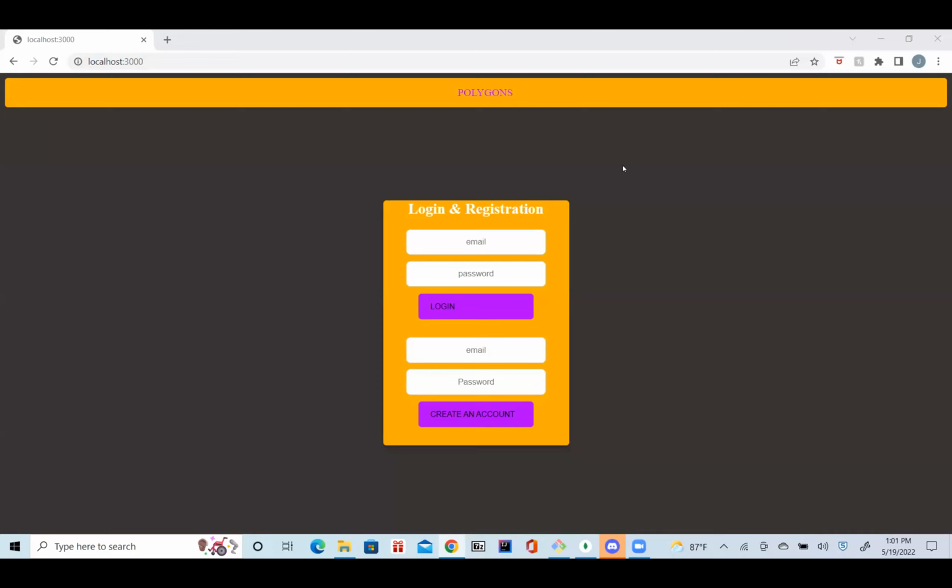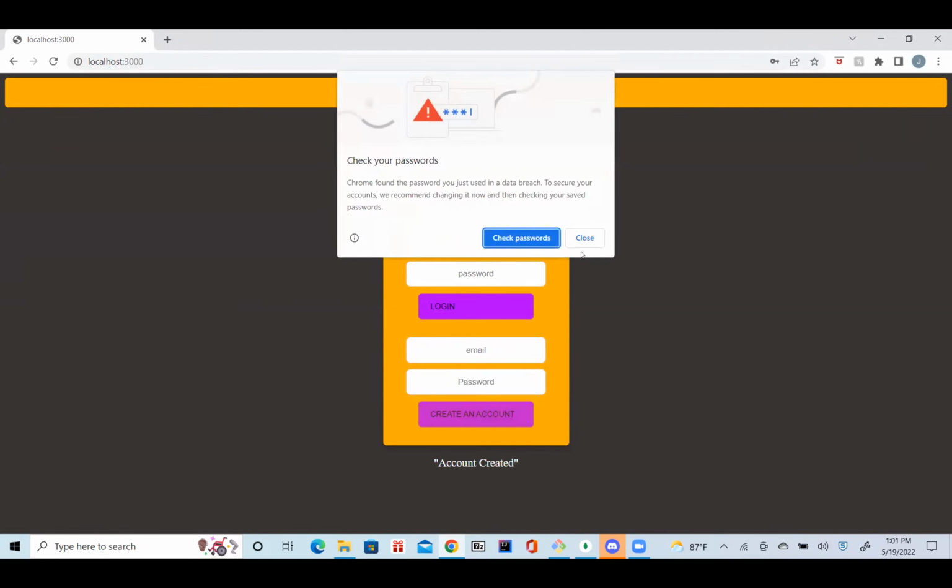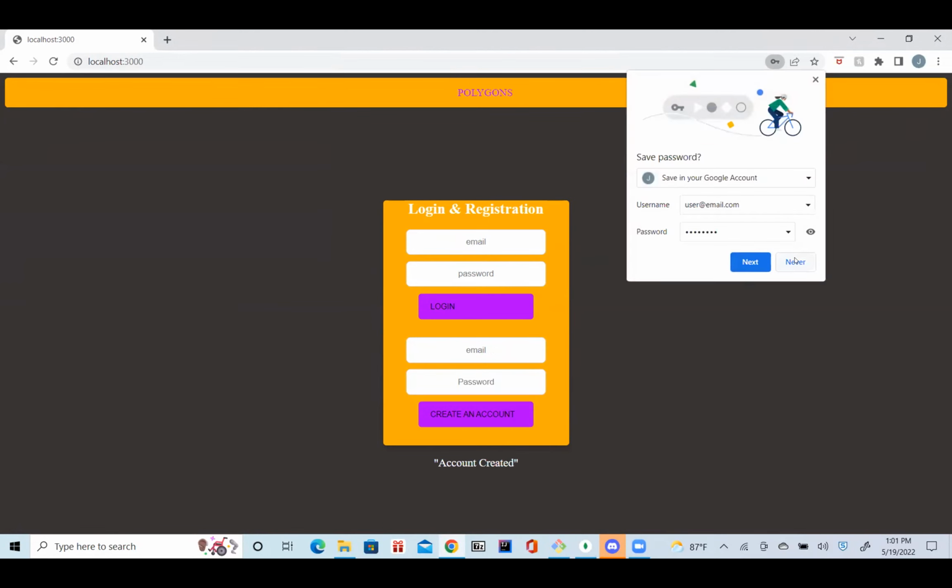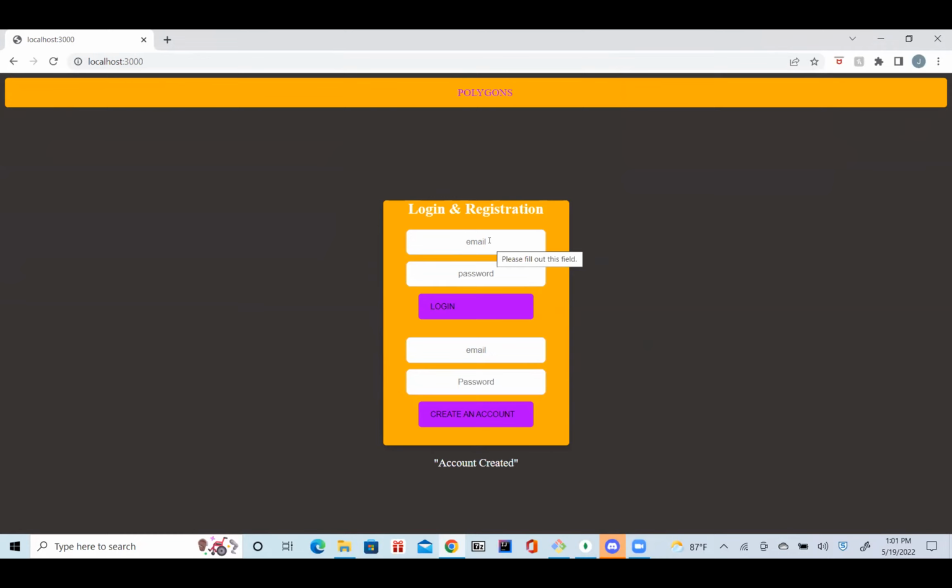Okay, so this is the login screen. So we're going to create an account. So I'm just going to do user@email.com. And for the password, I'm just going to use password. And create account. So then it'll say that the account's been created. So now when you go to login, use the same username and password, the same email.